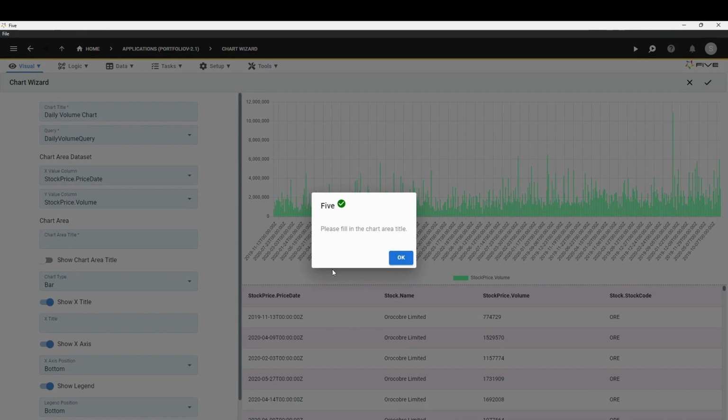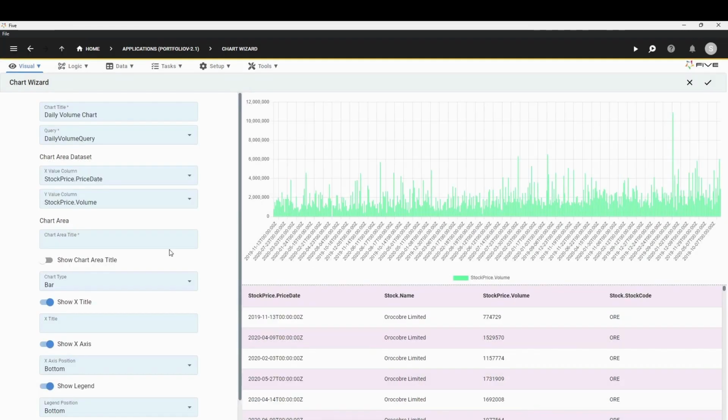And now the chart was asking me to give it a title. As you can see, this area is empty. So we're just going to give it an appropriate title. I'll just call it the daily volume chart. And then I can toggle if I want to display the title or not. I'll just display the title for this one. You can name it anything you want. So if we're done with the chart, go ahead and click on save.